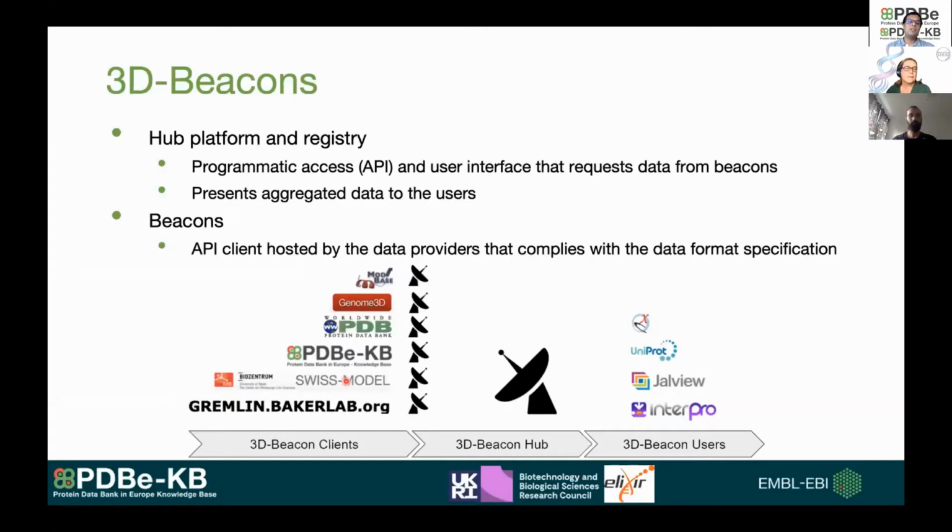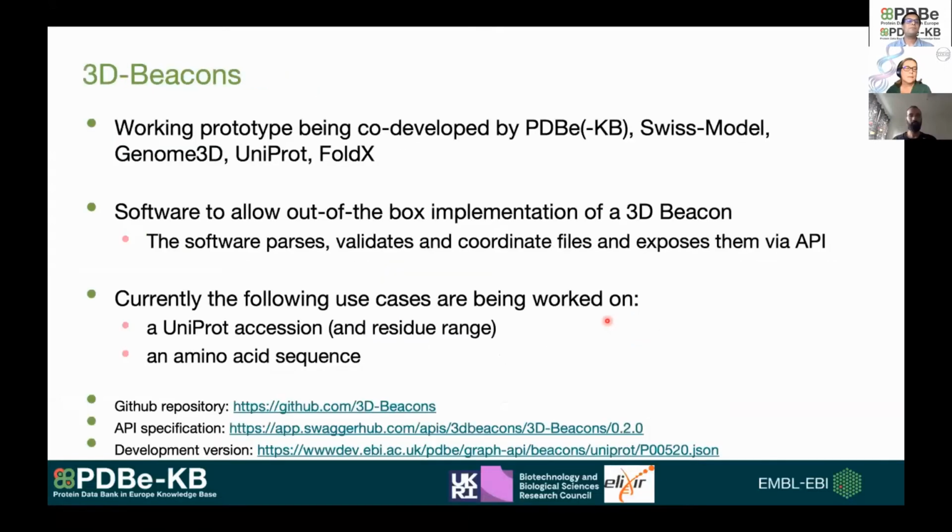So these are all the different teams that we hope will join, and also different data resources and applications that can make use of this structured data and the 3D Beacon platform. So where are we now? We are working on a prototype, and that's being co-developed by the PDB-ECCB team, the Swiss model team, Genome 3D, and Foldex, and Uniprot is also contributing use cases and will provide feedback.